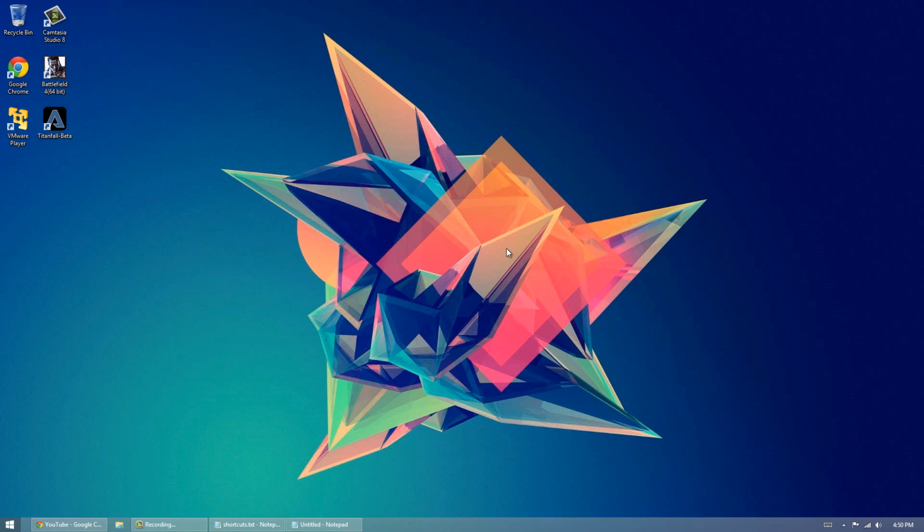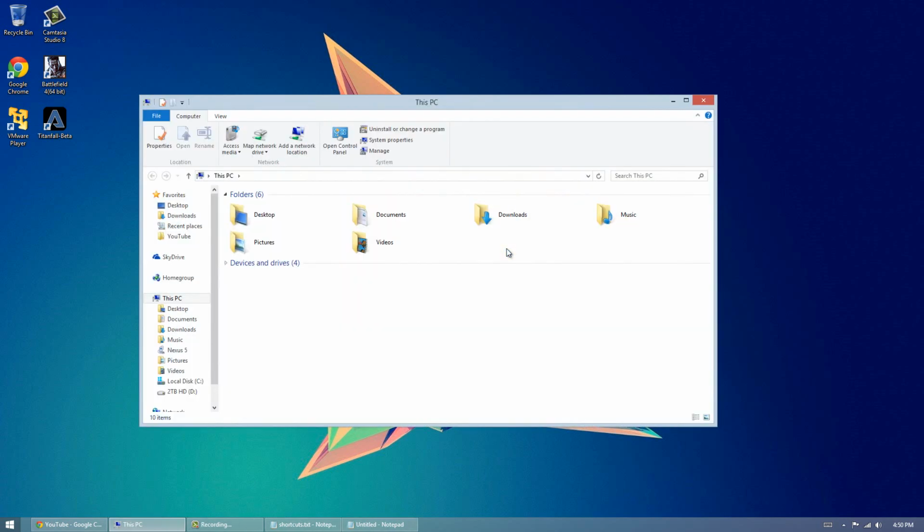The next one is the Win section with the Windows key, which is the biggest section. And the first one, being probably the most known Windows one, is the Win+E. Win+E will open up your File Explorer and immediately get you going.